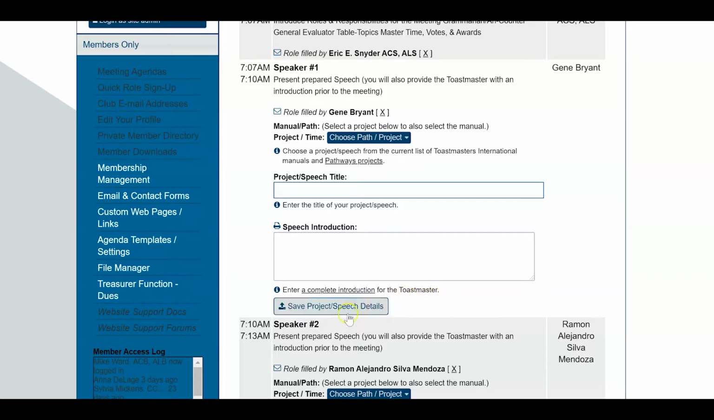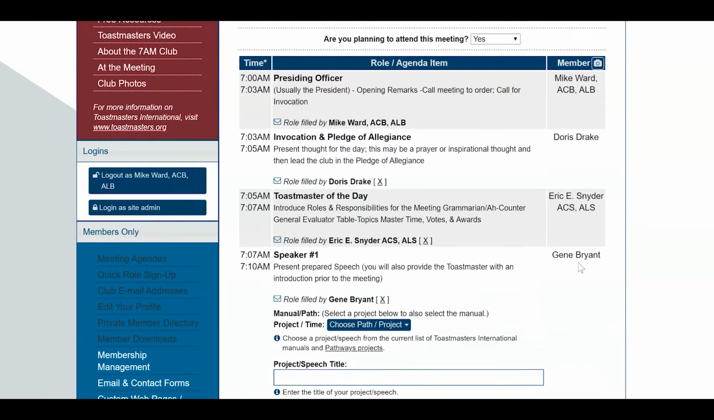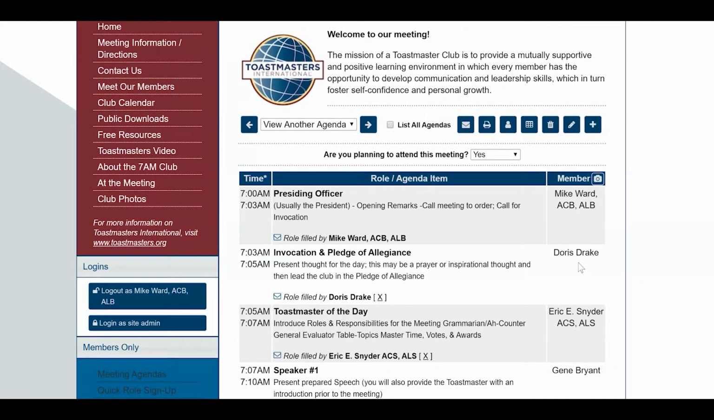Once you do that, hit Save Project Speech and Details, and it will save it in here so that we can see it, and more importantly, so that the Toastmaster of the day can see it. If you're not going to attend this meeting, you can always go to this line at the top that says, "Are you planning to attend this meeting?" Yes, and we can change it to no. Or if we're uncertain, we can change it to uncertain. That helps the VP of Education when they're planning future meetings.